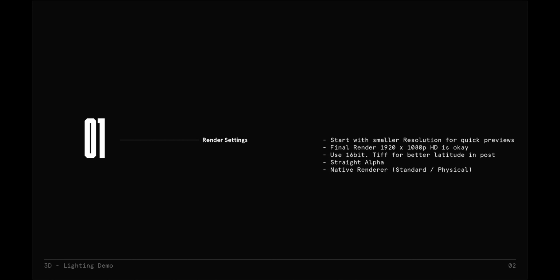Some things I quickly recommend to get fast, quick previews is to start with a smaller render resolution inside your scene. Your final render could be 1920 by 1080, especially if you're starting out, which is totally okay. Don't feel like you have to render things out in 4K because it will slow you down significantly, and if you're starting out, it sucks to waste your valuable hours just waiting for the renders and the pixelation to calculate, so don't do it.